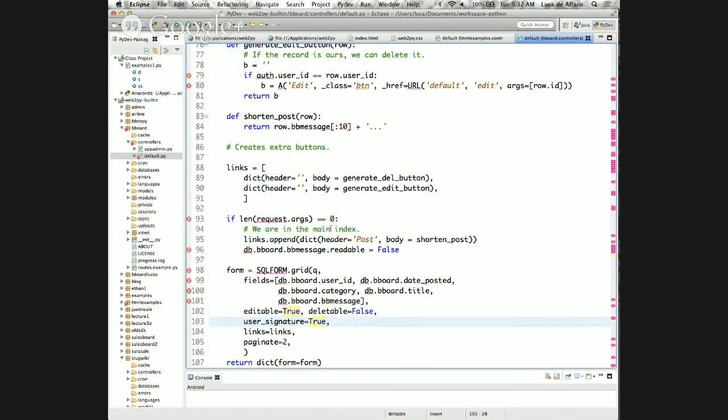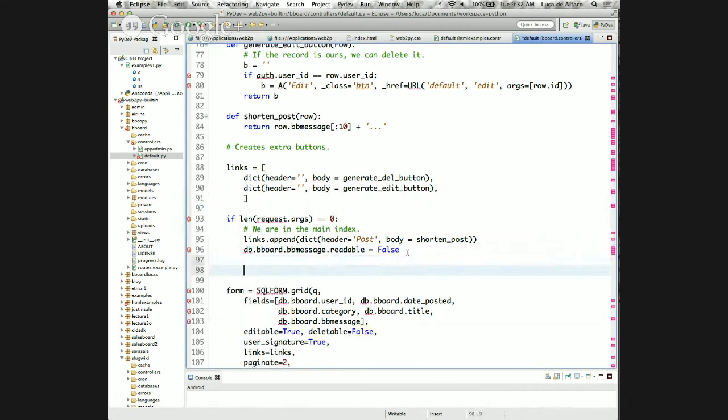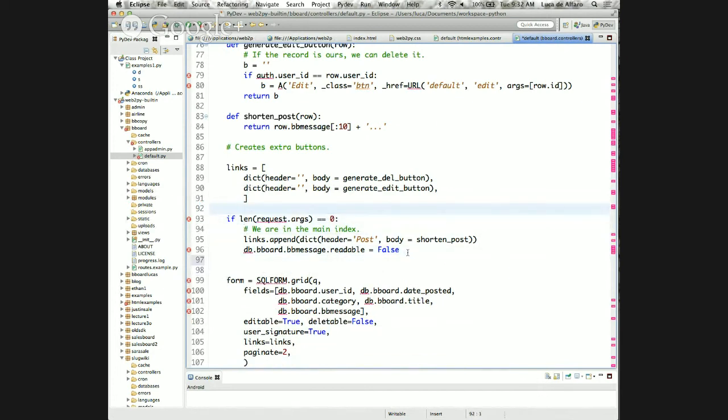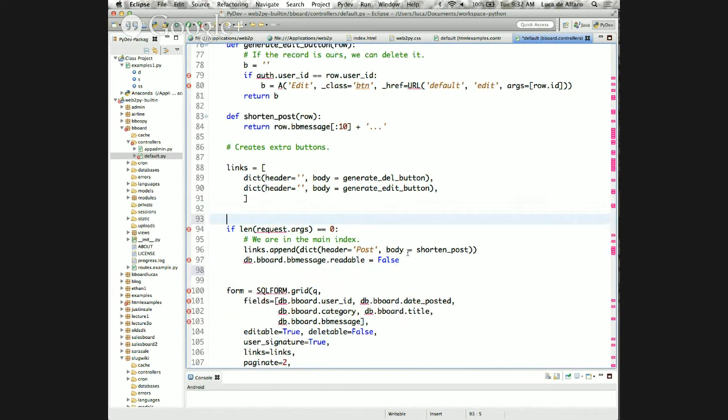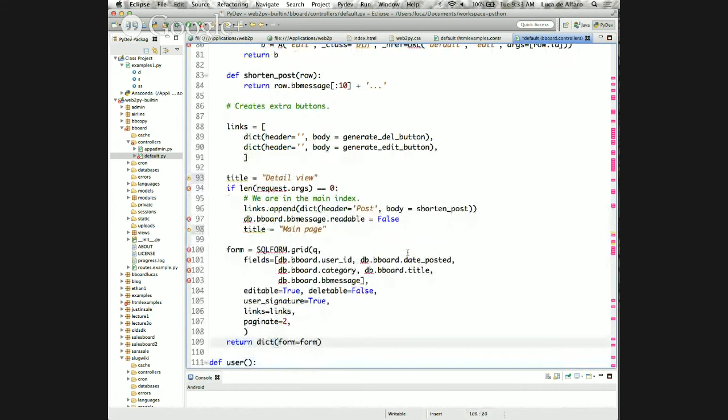Yeah, okay, that's a good idea. For example, I can say, if len(request.args), I can do it here actually, you see? This is code that was special already. I can say title is equal to detail view, and here I can say title is equal to main page. You see, this will be active when the request.args length is equal to 0, okay? And then I can say title is equal to title.